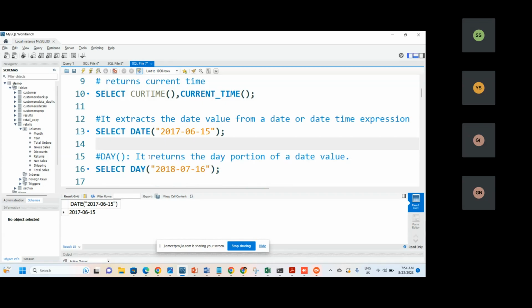Yeah, repeat once again, sir. Select date. Yeah, please. Okay, got it.